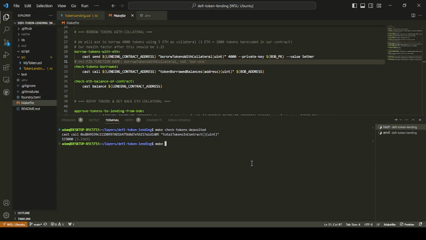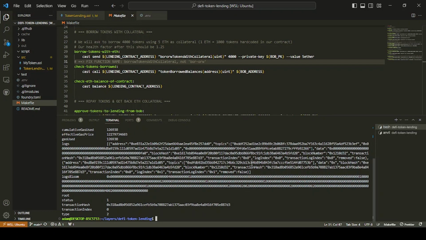Okay, we do make borrow tokens with ETH. So I'll do this now. You can see there was a little bit of delay in that, and that's because we forked Anvil, and it's actually calling another contract to get the price of ETH that's in that contract. So that's why there was a little bit of delay in it.